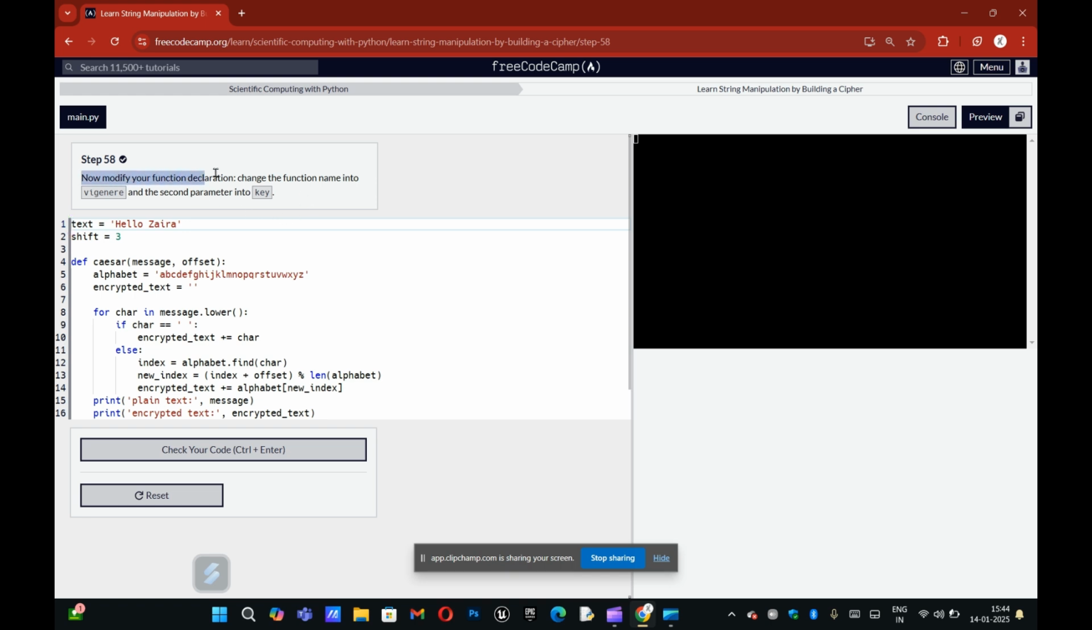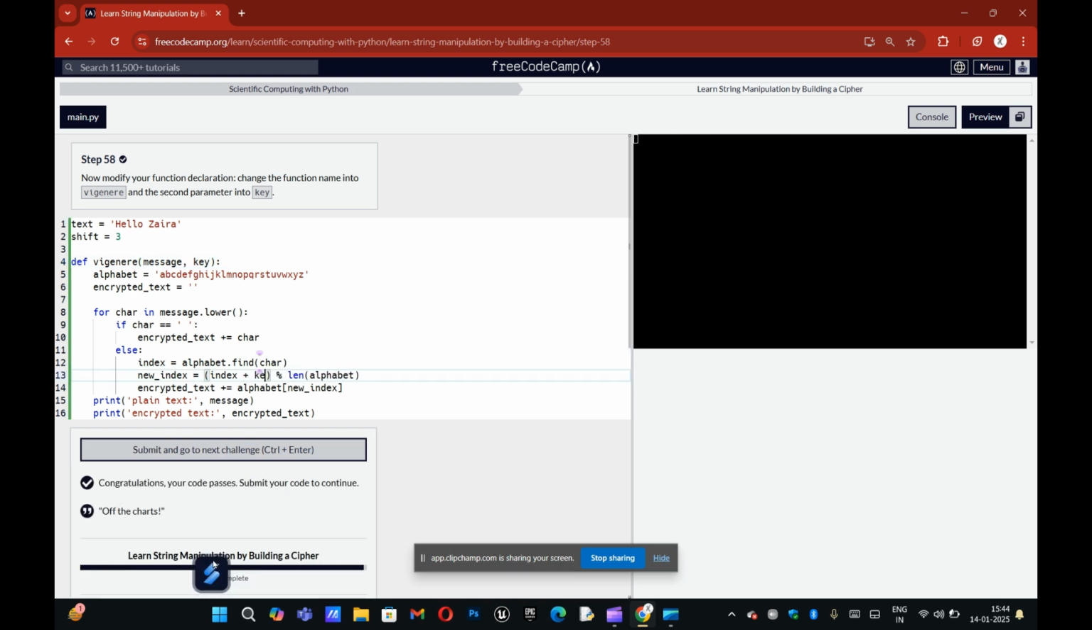It's saying to modify the function declaration into a Vigenère cipher and the second parameter into key. So we'll just modify it very quickly. Vigenère, and this is the second parameter, key.